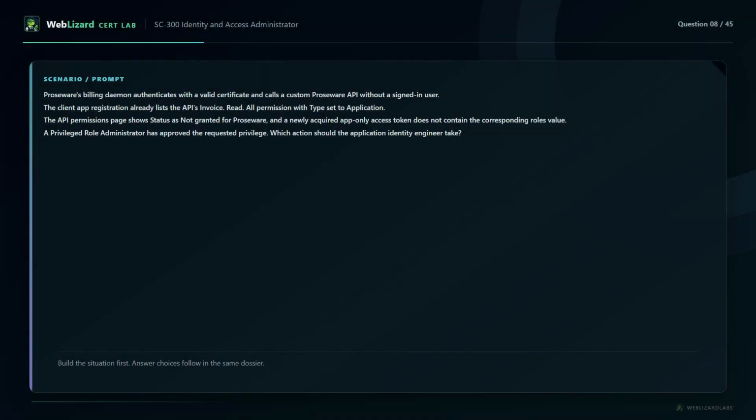Question 8 of 45. Select one answer. Proseware's billing daemon authenticates with a valid certificate and calls a custom Proseware API without a signed-in user. The client app registration already lists the API's invoiced read-all permission with type set to application. The API permissions page shows status as not granted for Proseware, and a newly acquired app-only access token does not contain the corresponding role's value.